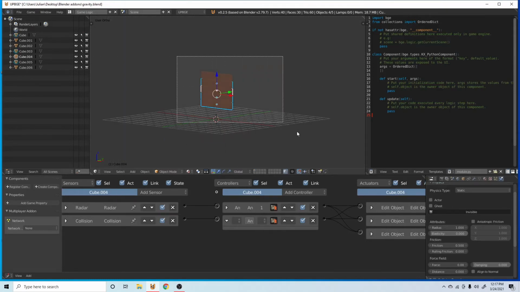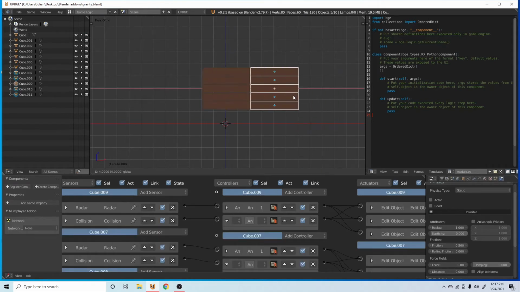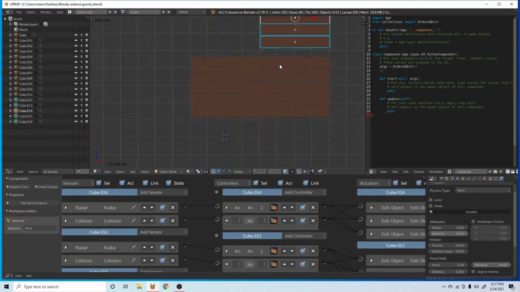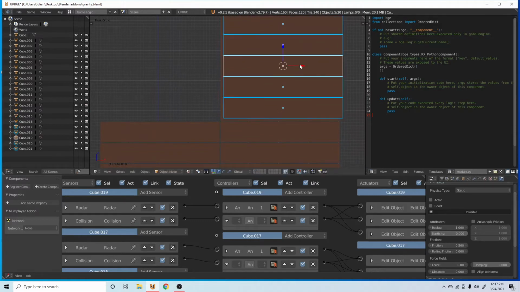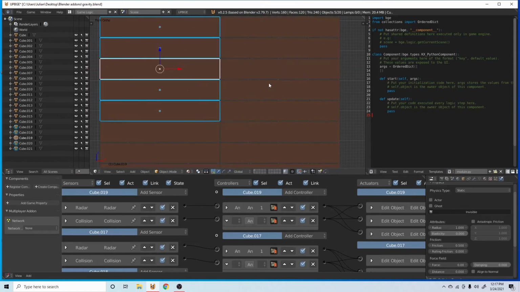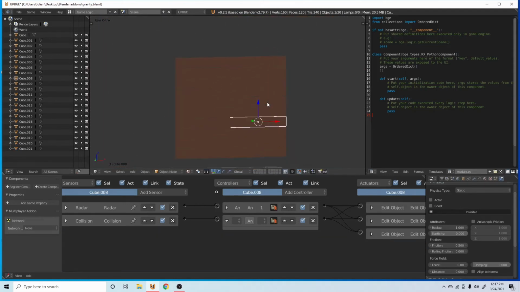We can grab all these guys, all these planks, move them over like so. Bring these guys up. Nice. Doesn't match up. Like so. Looking fabulous. So there we go. Now we have this kind of wall here.